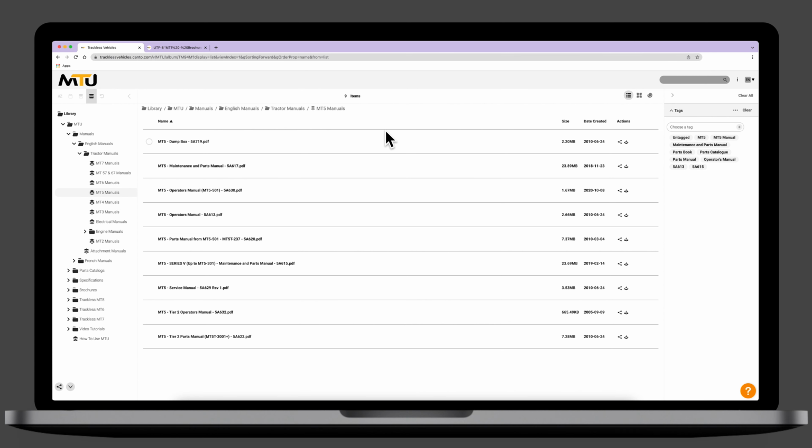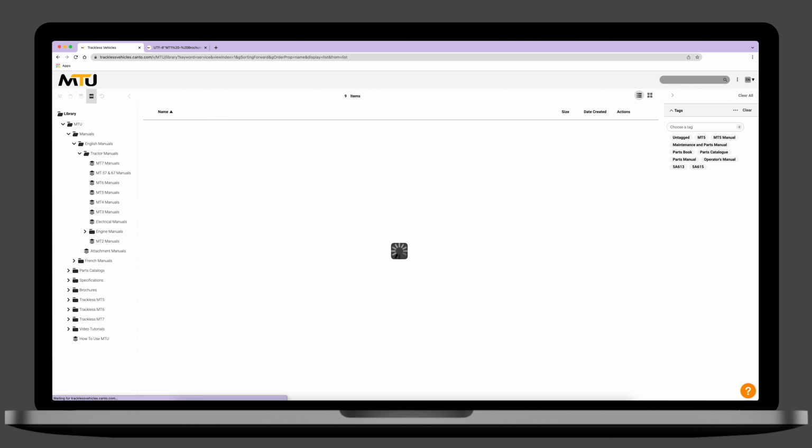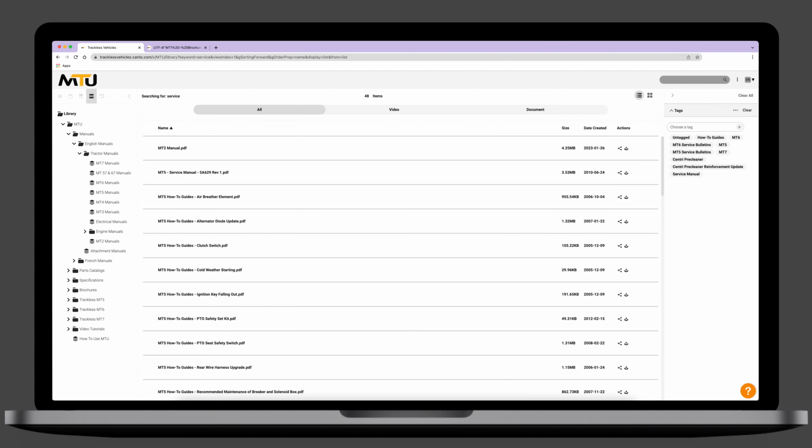Once in the MTU database, there are a few different ways to navigate. You can use the search bar in the top right corner of the screen. Beneath the search bar are a number of common search terms. You can also click on those tags to find relevant results.